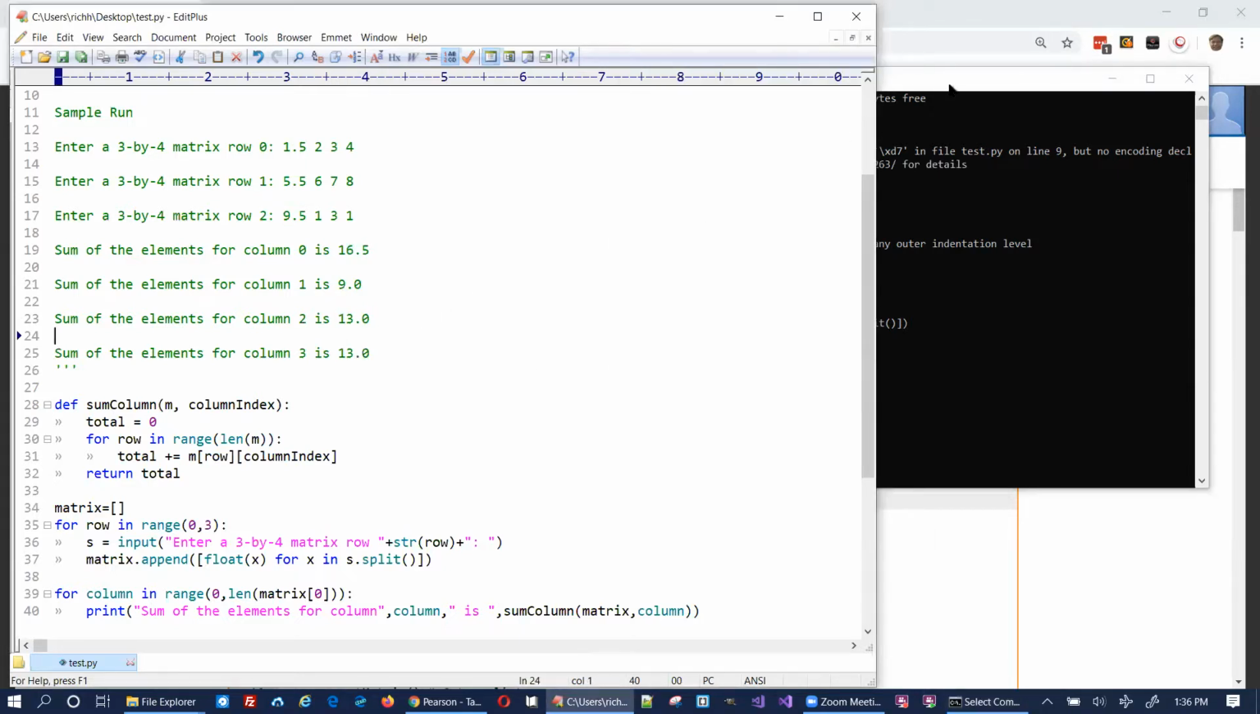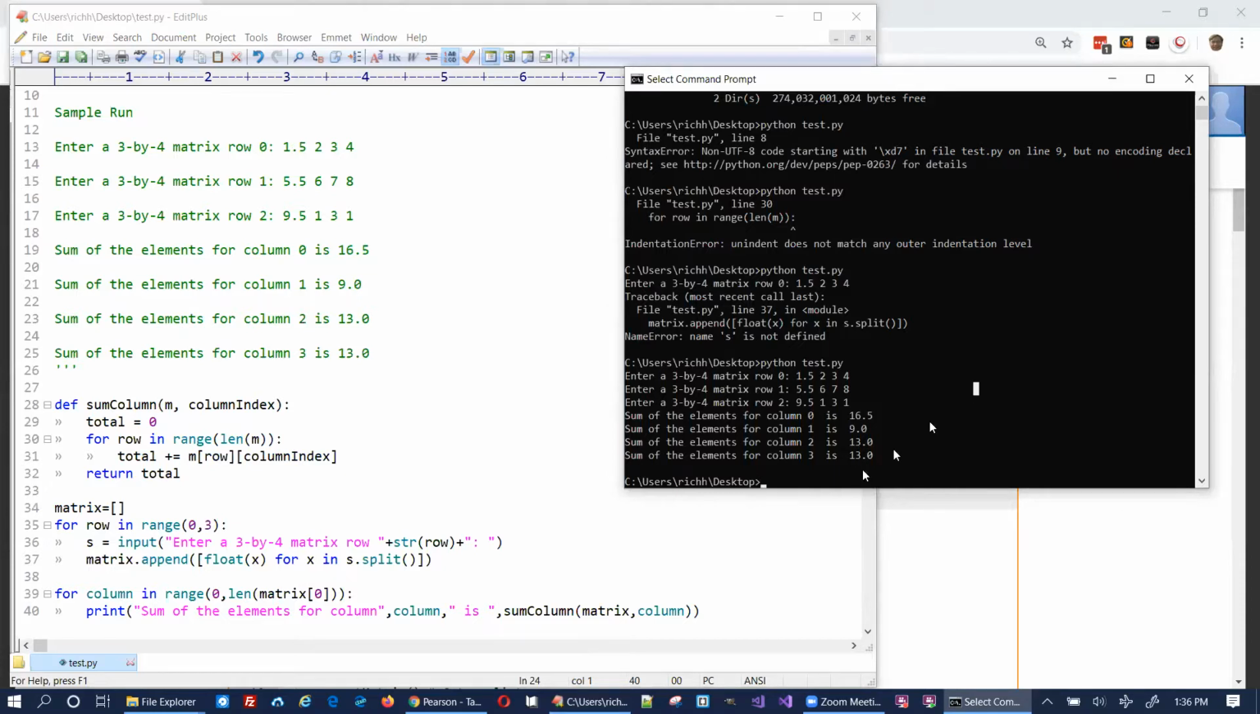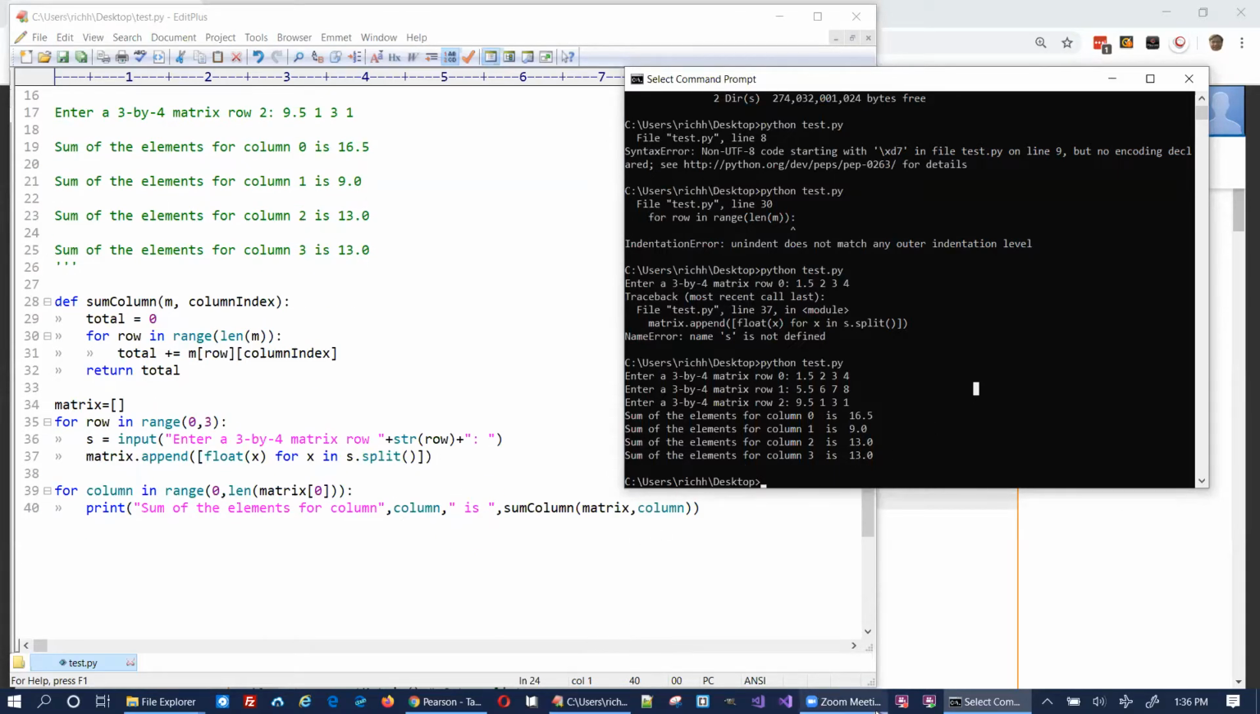Okay, so that looks like that works, and I'll let you confirm that works, if you type it all in correctly, and that should do it for project 8.1.